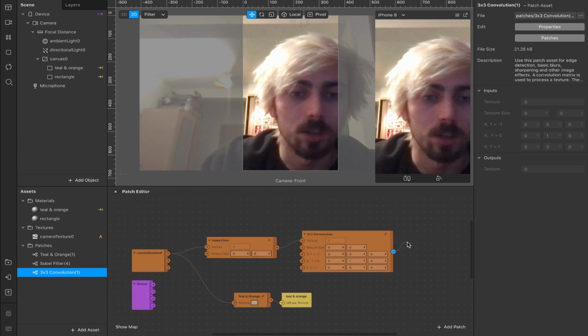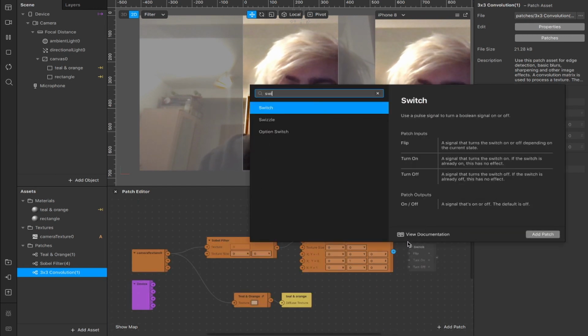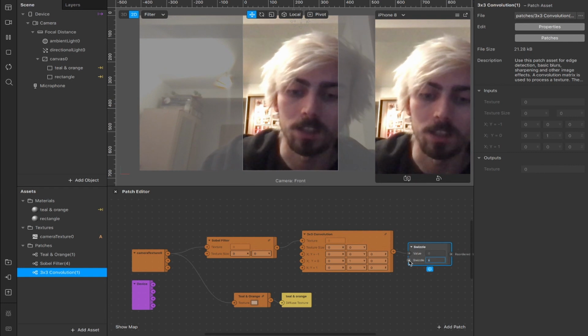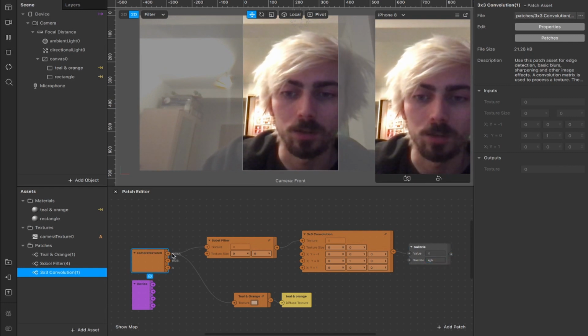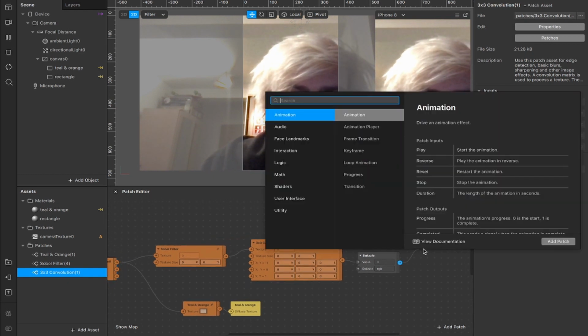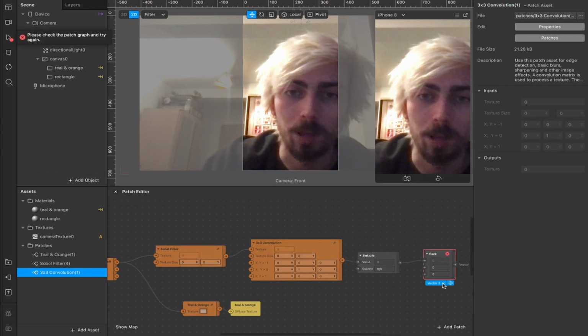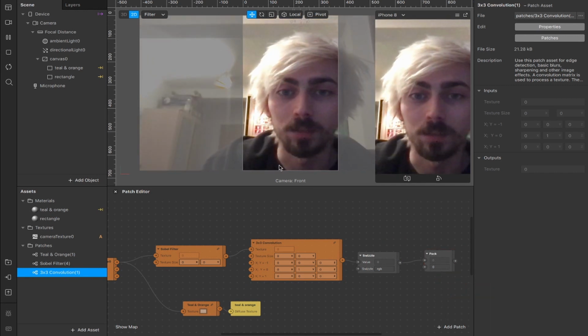And now from the output of this 3x3, we're going to add a swizzle. We're going to change the X value here to RGB because we're connected to the RGBA output value from our camera texture. And from there, we're going to connect out and add a pack. By default, the pack appears as a vector 3, but we're going to change that to a vector 2, and it will fix the project if it's broken.